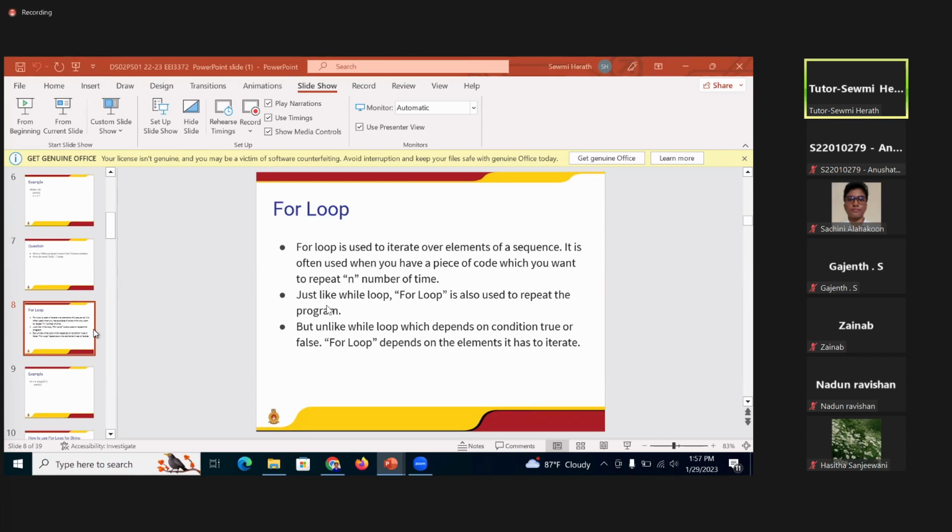It is also a repetitive code block, meaning an iterative sequence. When we need to just iterate over elements of a sequence, we use a for loop, right? But in a while loop, what will happen? We are just waiting until the condition is met, right? To break the loop. Meaning the condition should remain true to run the rest of the code. But in the for loop, what will happen?